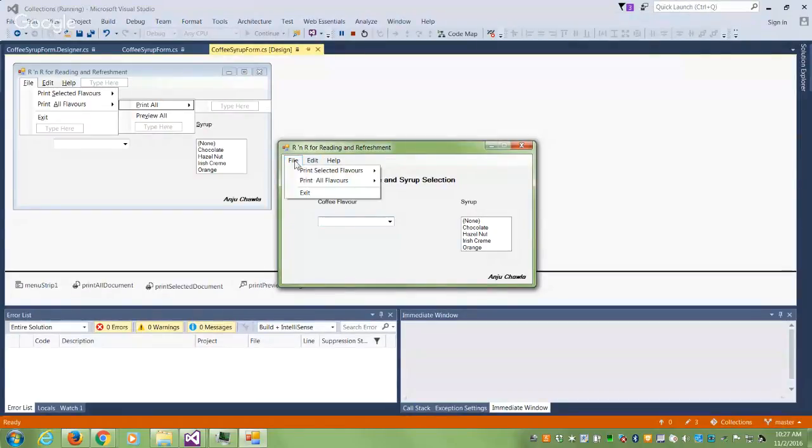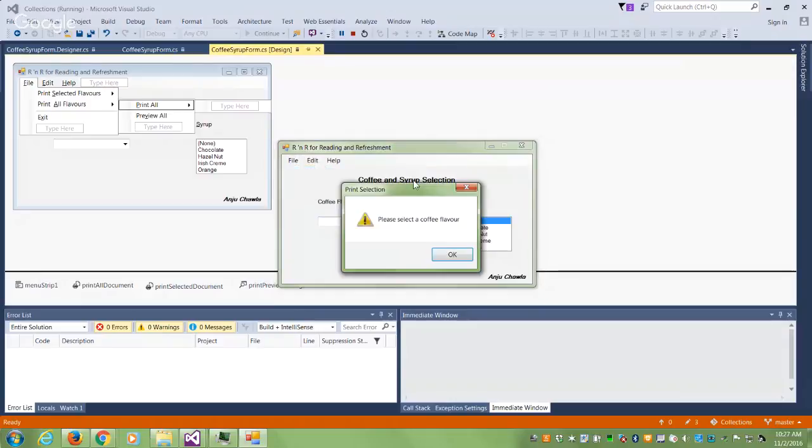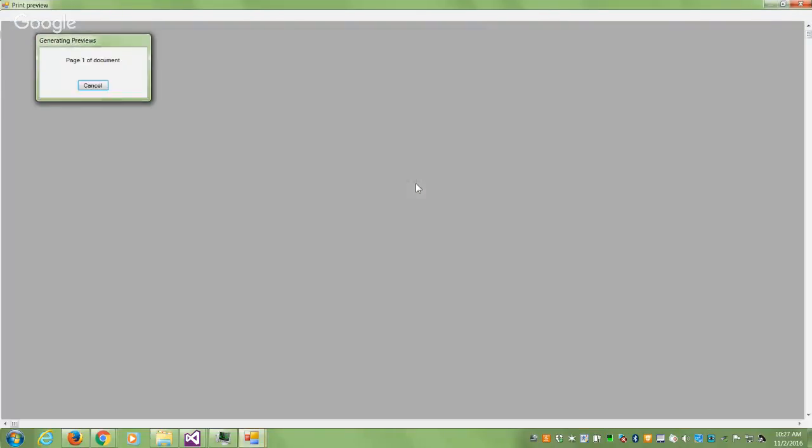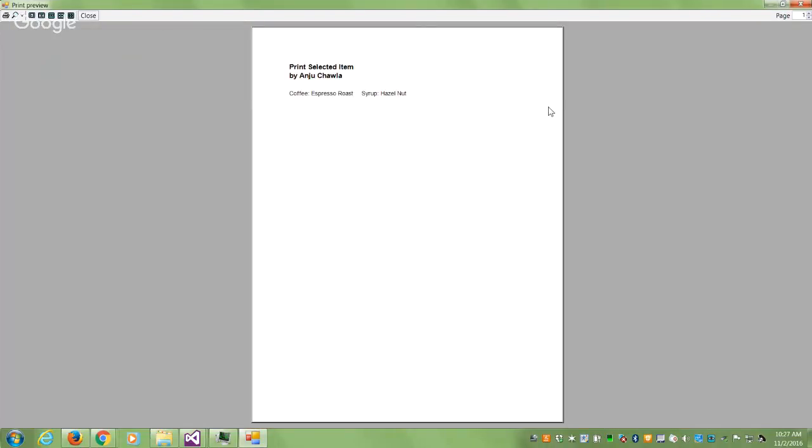Now let's try the print preview selected. I'm not doing printing because it's going to go to my printer. That's why. Oops. Okay, so it says you haven't selected a coffee flavor. Makes sense? You can select whatever you like. We can select a different one here. And now I can say file and preview selected. And there it is. It says the flavor for coffee that was selected was espresso roast and the syrup was hazelnut.